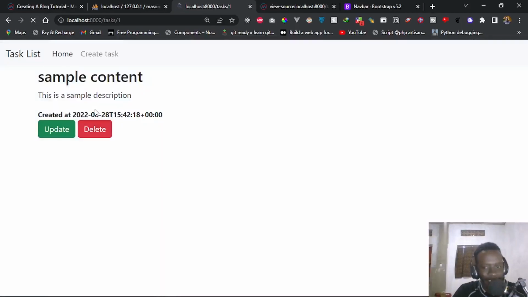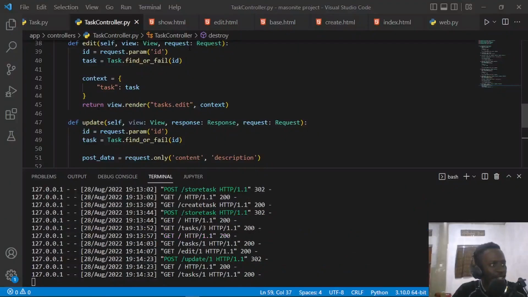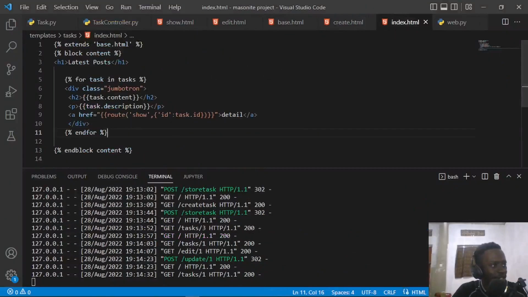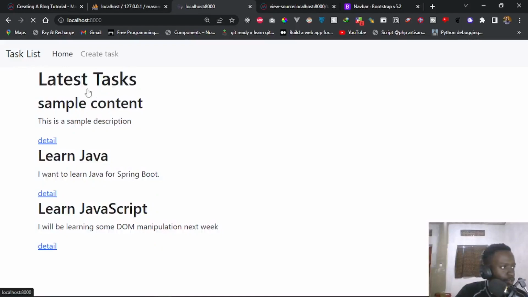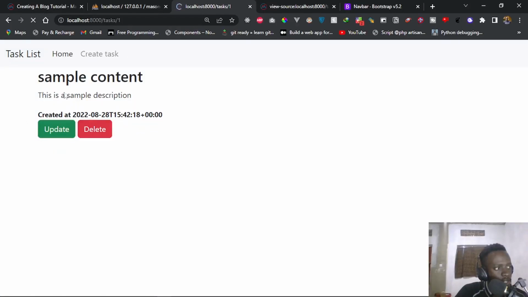We actually call them latest task, which means I have to update that in our index.html. Instead of saying tasks, we have to say latest tasks. And then I'll just basically go ahead and go to home, and this has changed to latest task instead of latest post. So we have latest tasks. So when you go to the detail, this is going to take us to the detail.